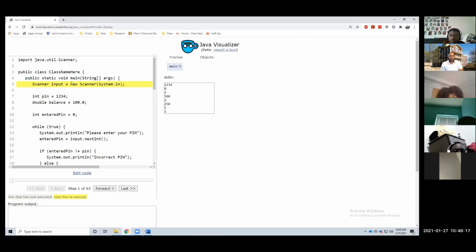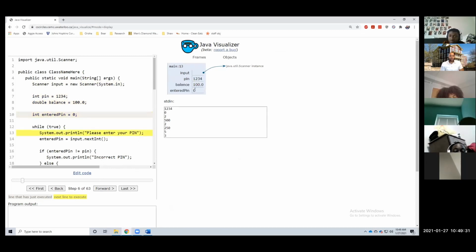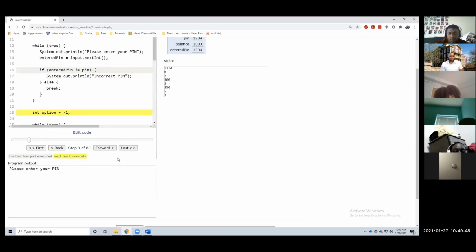All right, so of course the first thing to do is create our scanner. We create our scanner over here called input. We have our default PIN, 1234, and our default balance, which is $100. Right now, the entered PIN equals 0. So while true, print out, please enter your PIN. We read in 1234 from the console. That's the correct PIN, so we skip over that.